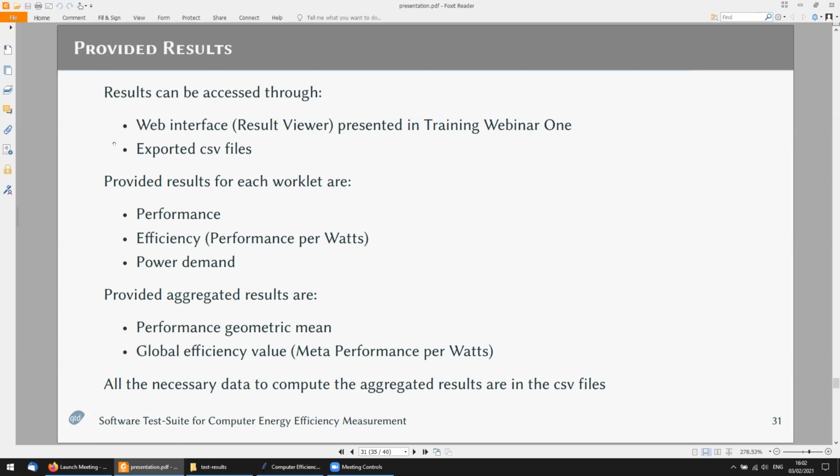Apart from that, we also provide aggregated results. We want to have a final value, which is a summary of all the executions of all the worklets. So this is the aggregated result you can see here. These results are a geometric mean of all the performances of each worklet, and also what we call meta performance per watt, which is just a global measure of the efficiency. It's just a single value that you will get at the end of the execution, telling you how efficient your computer is.